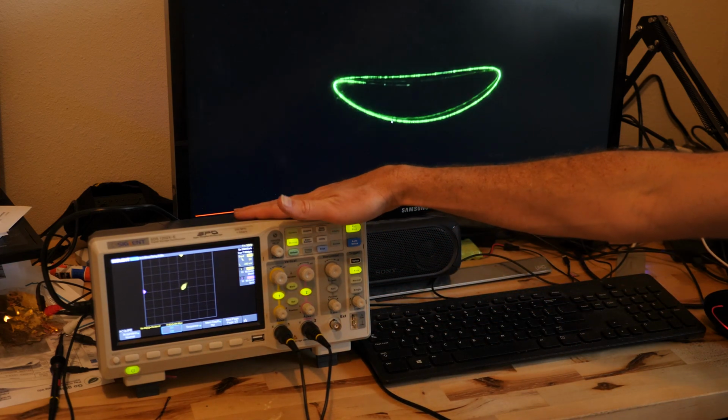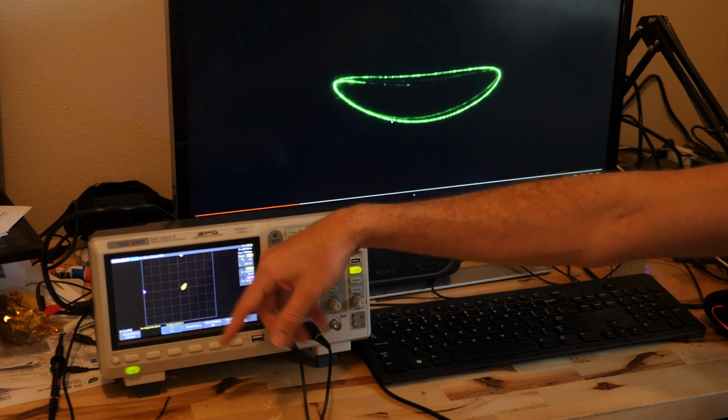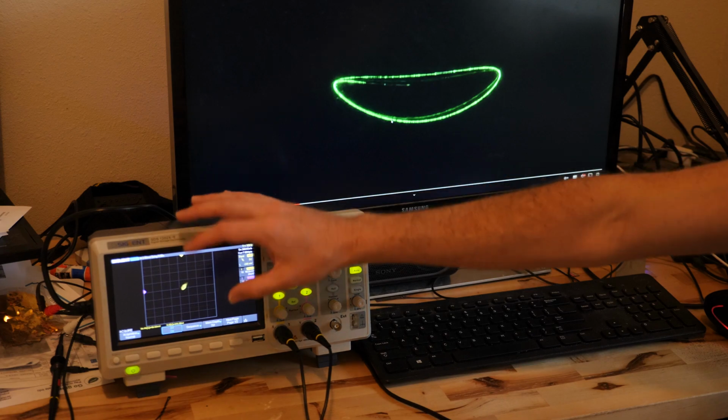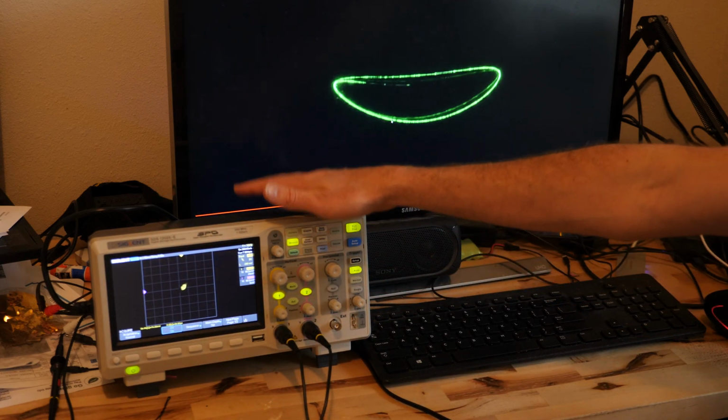Now my specific oscilloscope I have here isn't a great one. The refresh rate on the XY plot isn't very fast, and so it's kind of blotchy and doesn't show up great, but there's a lot better ones if you want to spend more money.